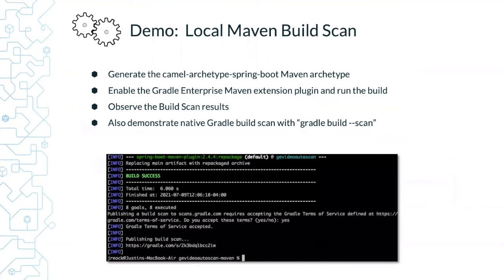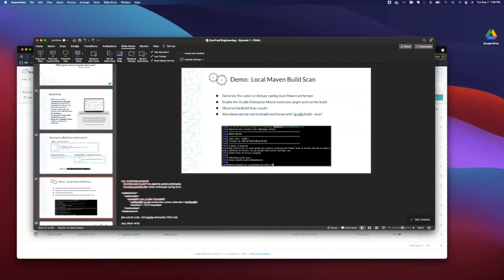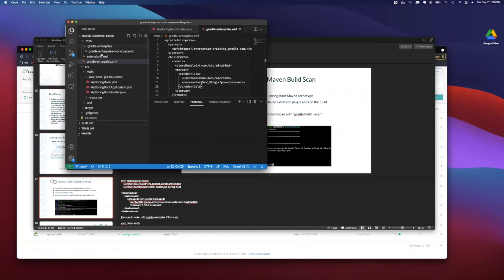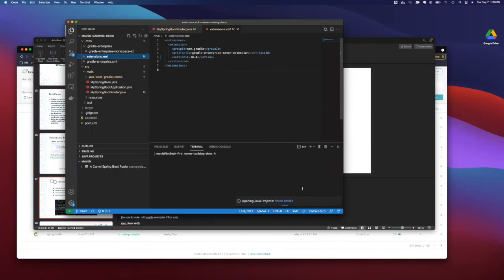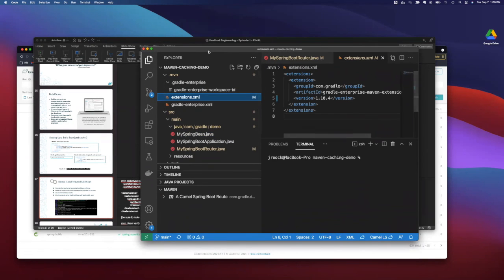So let's do a quick demo here. For this demo, all we're going to do is pull up a Maven project and have it generate a scan. All right, so pretty straightforward. So for this, you can see that what we've done is added the extension, just like we've got in the project. I'm going to blow this up to make it a little bit bigger so that you can see the text.